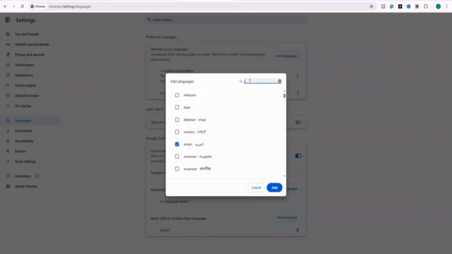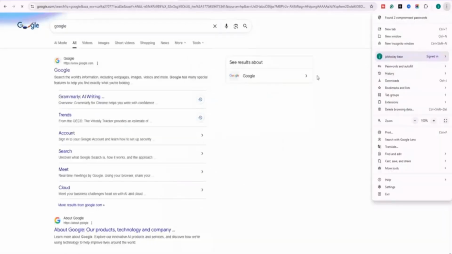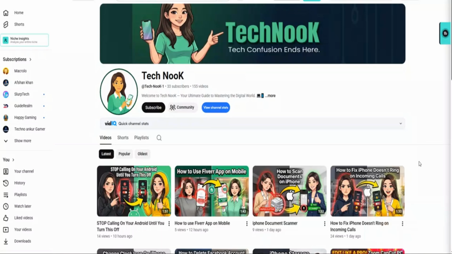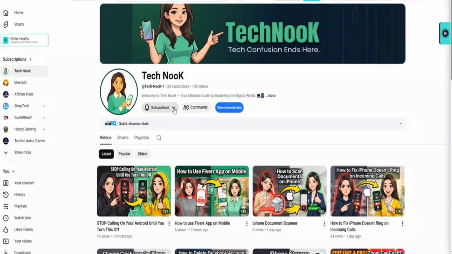Now go back to the web page you want to translate. Click the 3-dot menu again, then choose Translate to your language. In many cases, Chrome will detect the language automatically and show a pop-up asking if you want to translate the page. Just click Translate, and the entire page changes into your language instantly. And that's it. Now you can read websites in almost any language directly inside Chrome.